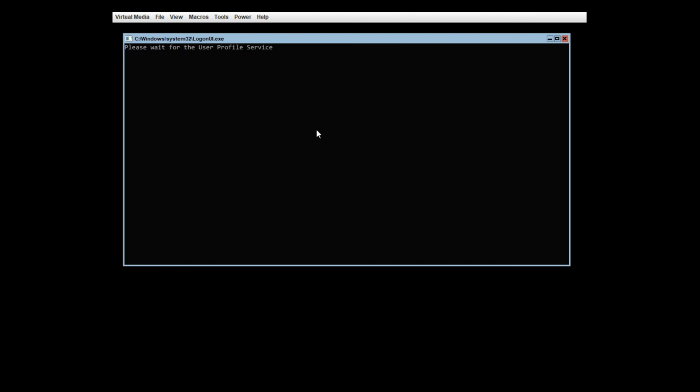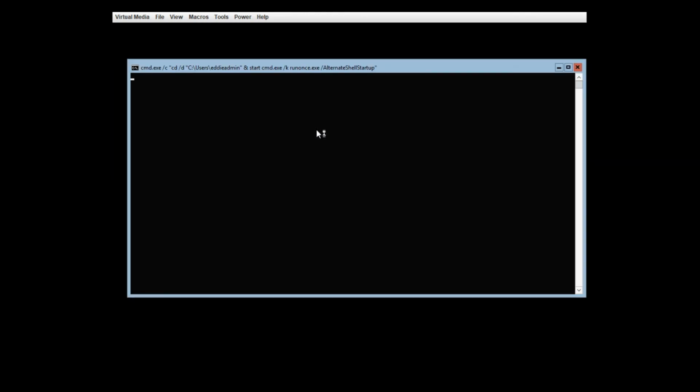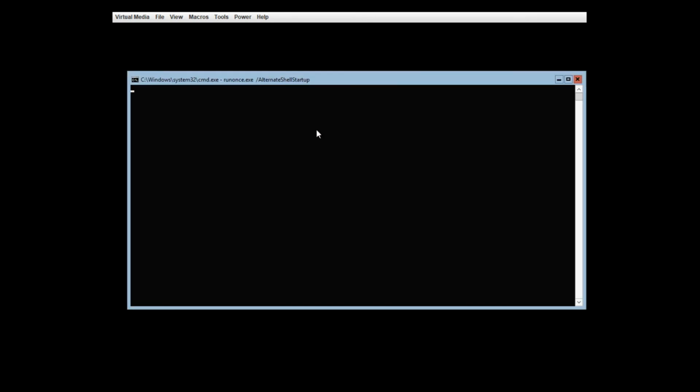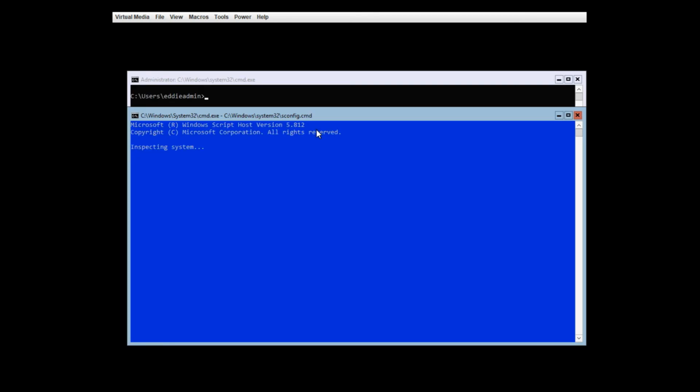See if I fat fingered that. I don't think that I did. Now there really won't be much special to this. It'll simply bring me into the command prompt. Sometimes it'll open sconfig for us, and it looks like it's going to this time.